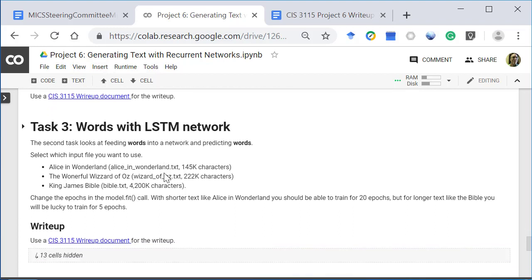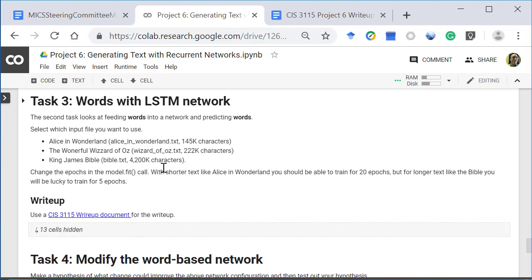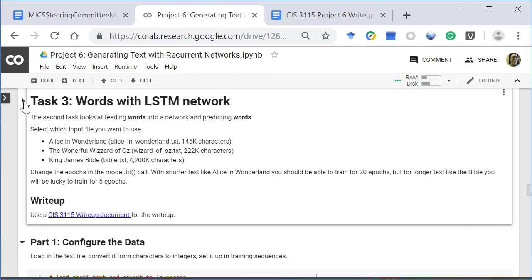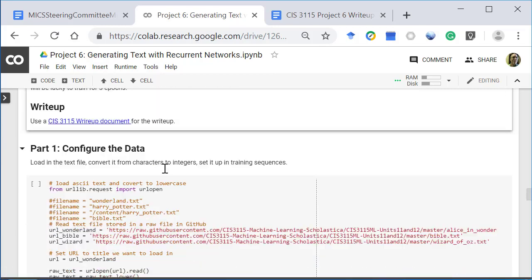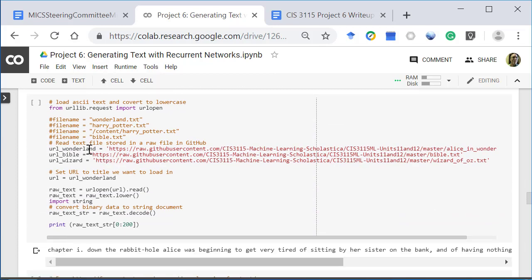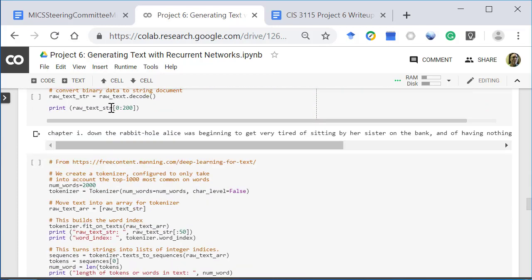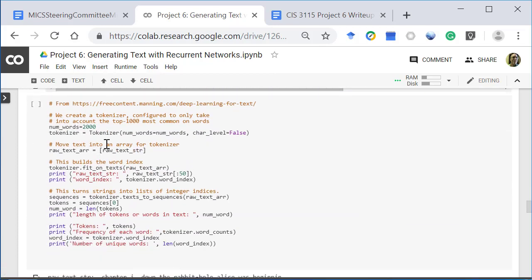For task 3, we're going to look at word encodings rather than character encodings. Looking at one character at a time is hard when you want to generate whole documents. So here we're going to do word encodings, but word encodings present their own challenges. Similar to before, we're reading in our data here. Now we're using this tokenizer, and this is going to look through all the words and assign each word a number. So rather than each character a number, we're going to assign each word a number.